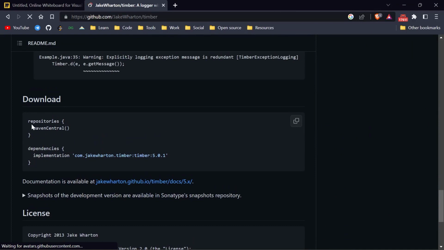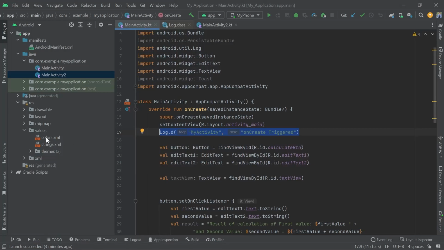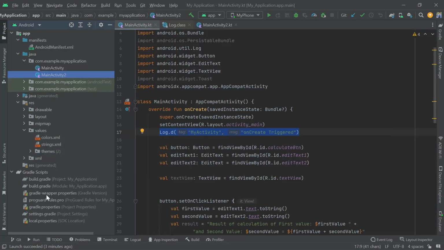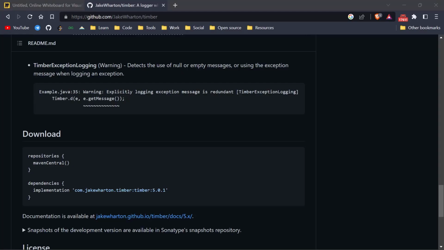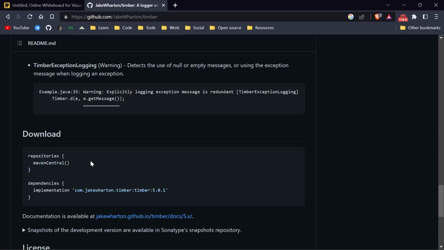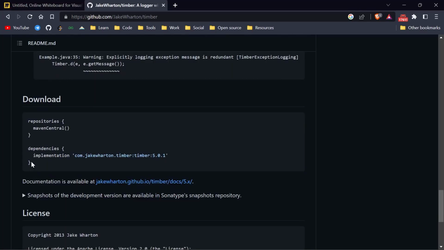And here you can just scroll down, and for downloading, you can just see we have to add this to our repository. So the repository will be this Maven Central, and let me just tell you, this is already added inside our Gradle settings.gradle. And you can see for our dependency resolution management inside our repositories, we have this Maven Central, and this is the old way, and we don't have to do this thing. So I will just close this settings.gradle, and after this we have this dependency.